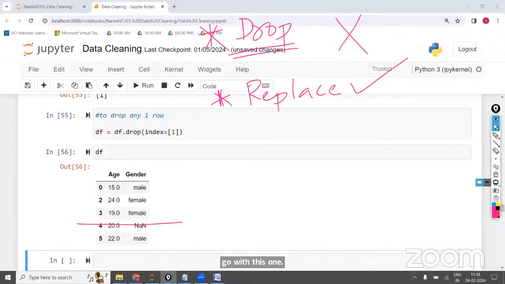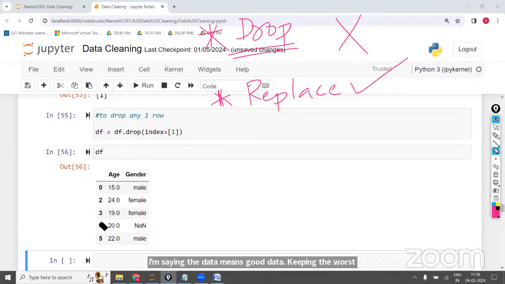The reason behind the first one, dropping: I told you earlier also, dropping is common. Dropping the data is very simple. Working with the data is difficult. At the same time, we can't work with the wrong data also. I'm saying good data. Keeping the worst data with multiple records is also a waste. I require good data. So here, dropping the missing values.